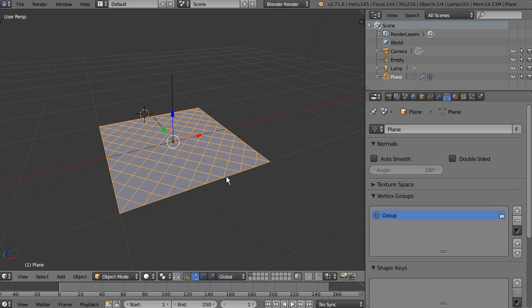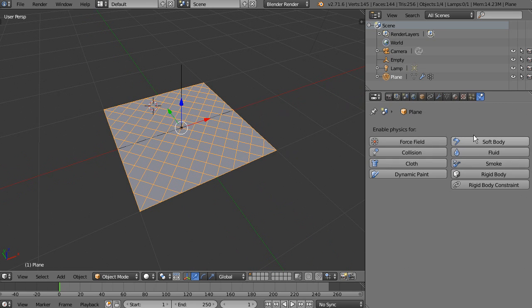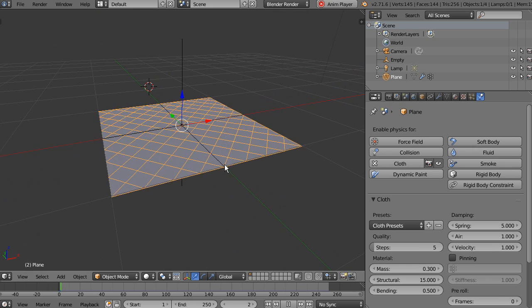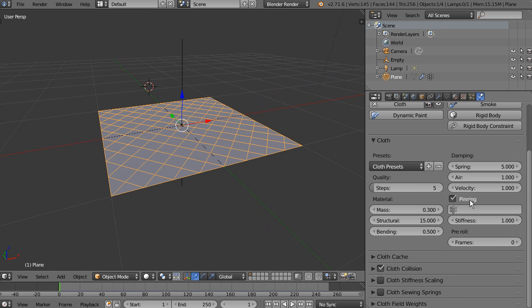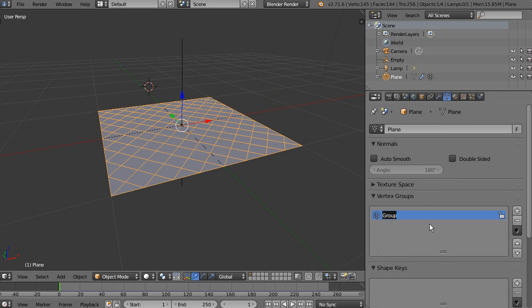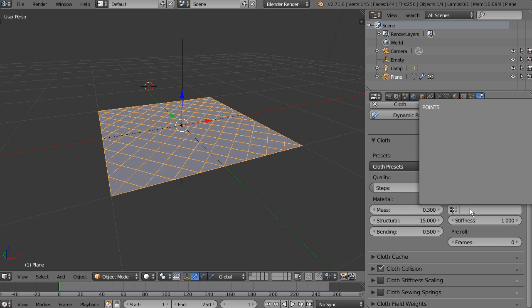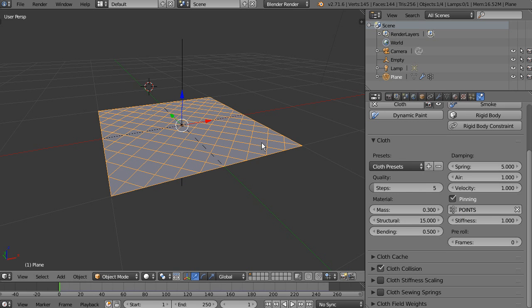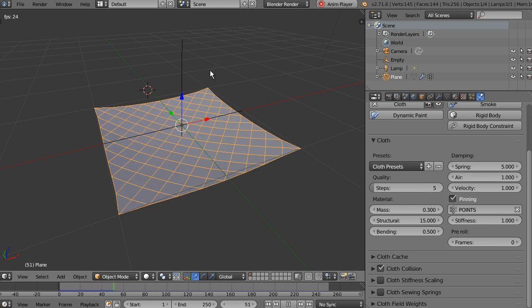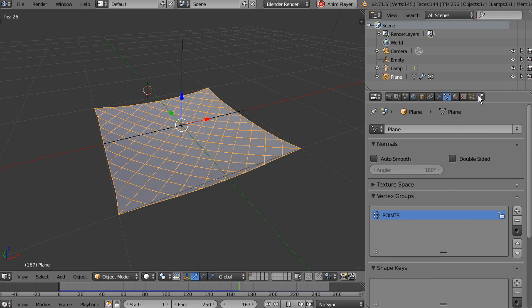Now we're going to take our plane, and we're going to add some cloth dynamics to it, and the cloth falls. It falls because it was not pinning. Now I tick pinning, and I change this group name to points, and now set the pinning group to points. Now the cloth is pinned to those 4 vertex that I have assigned to this points group.